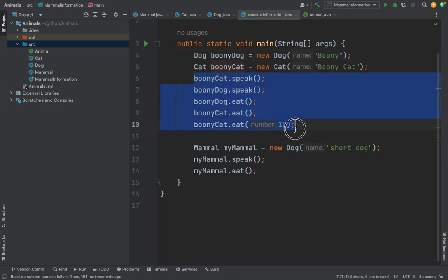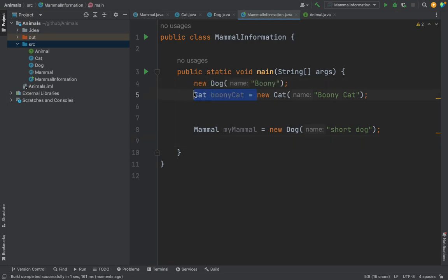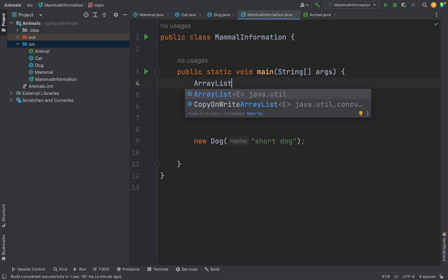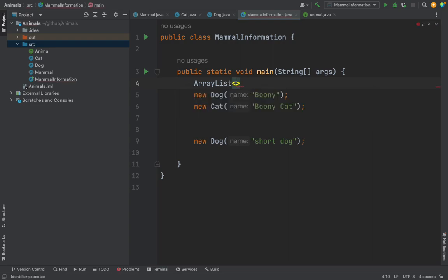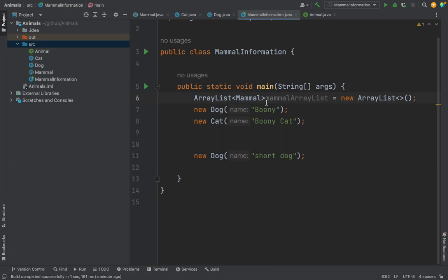Let's take out all of these methods for a moment. I'm just going to delete them. And I'm going to delete the front end of these implementations. Okay? And what I'm going to do is I'm going to create an array list. Are you guys familiar with array list now? Okay. And I'm going to say that my array list accepts type mammal. All right. So I have created an array list that accepts a generic type of mammal.